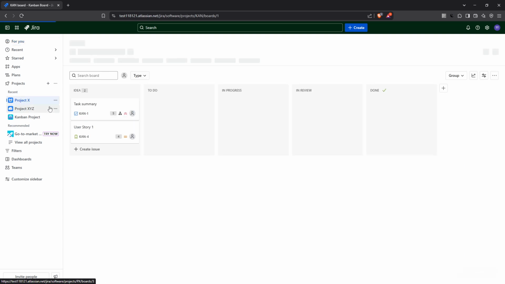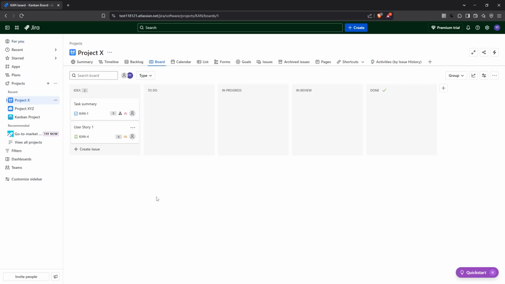After selecting your project, you'll be directed to that project's overview page. What you want to do next is head over to the board view of your project. The board view is essentially a visual representation of your workflow, organized in columns that reflect different statuses. This setup allows you to see where each issue currently stands and helps in planning the next steps.